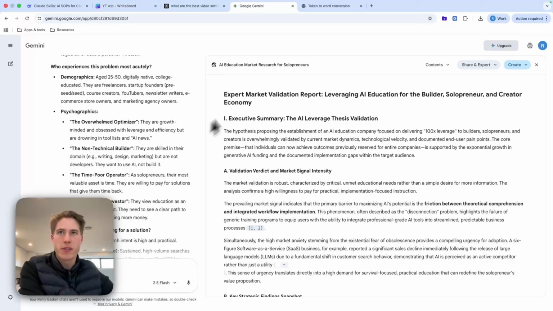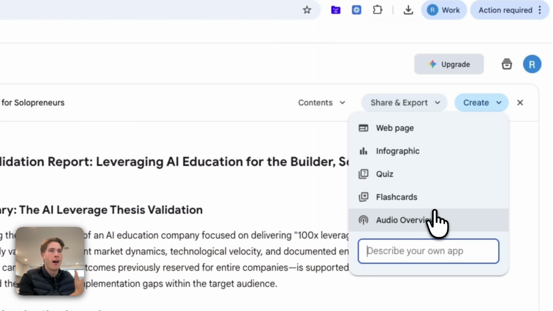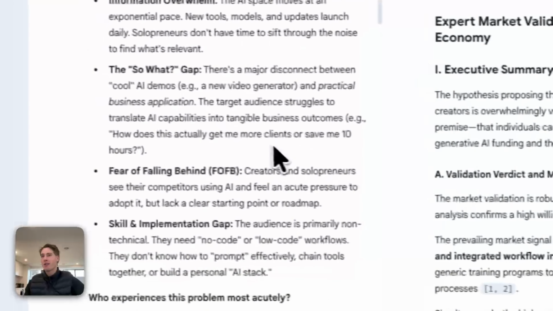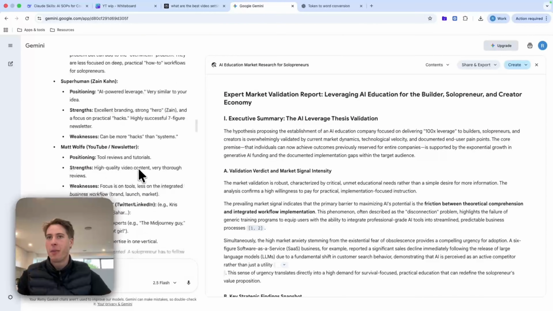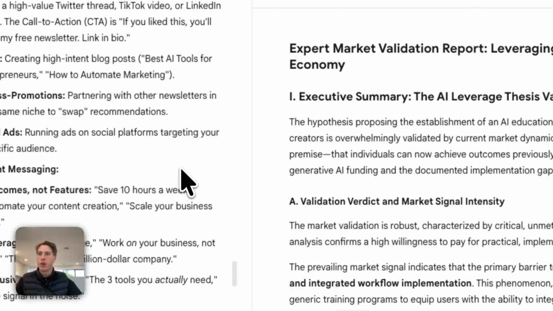So once it's finished its deep research, it's going to open up the research that it's done on the right-hand side, and you've got this option here, which is to create. And you can create a web page, infographic, audio overview, and these things are really, really cool. So I did market research into the AI education market, and then I clicked create infographic, and I'll show you what it built.